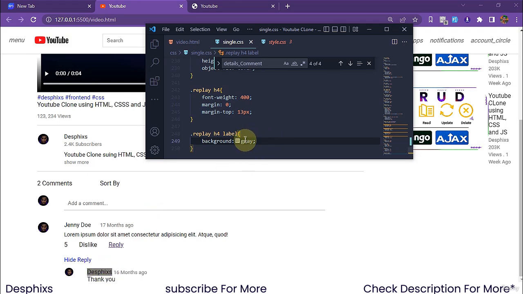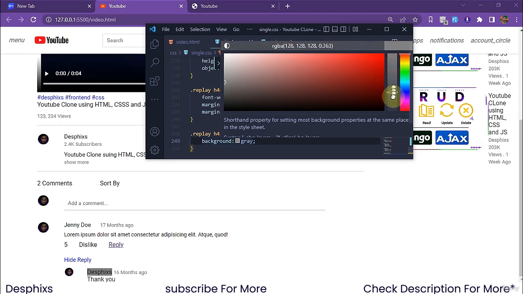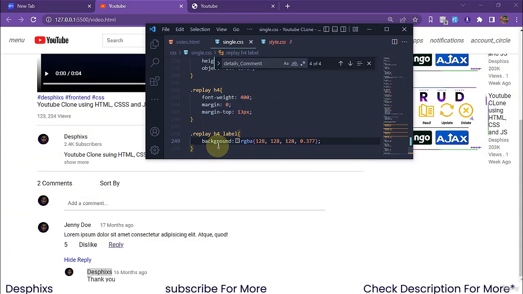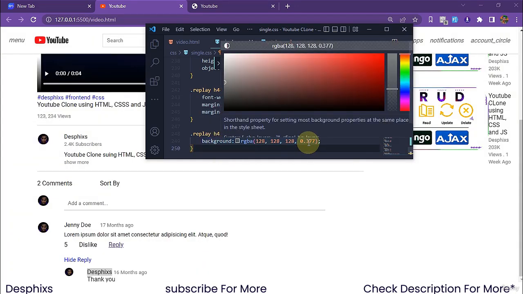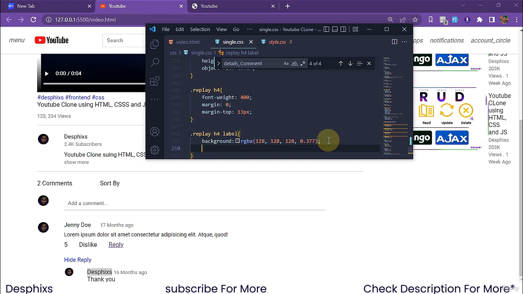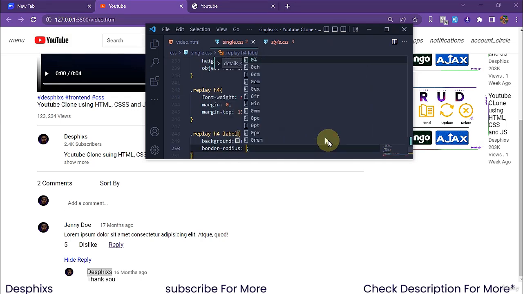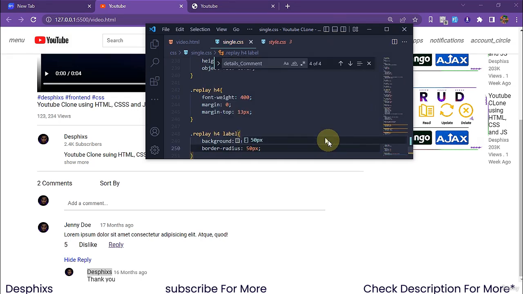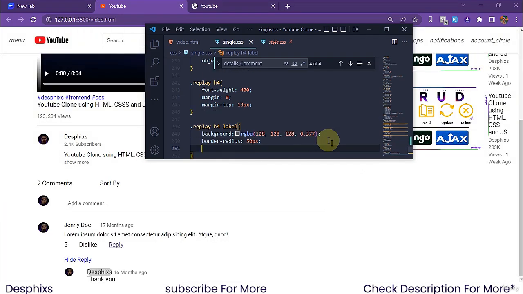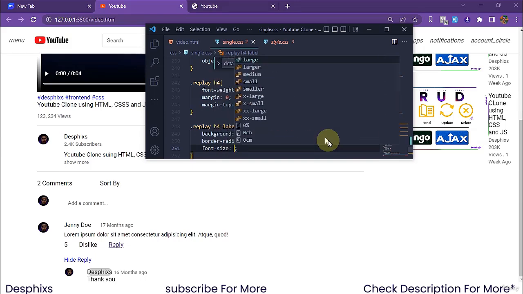And also I want to reduce the opacity of this. Let's take it up a little bit. Okay, that's okay. And let's simply pass in a border radius of 50 pixels. Definitely we're going to be adding a padding, but firstly let's add a font size. I want it to be smaller.